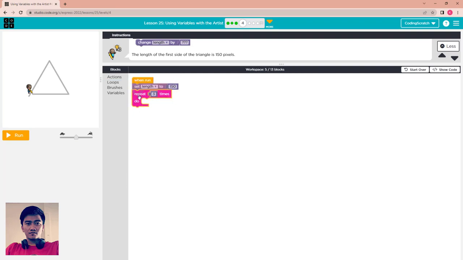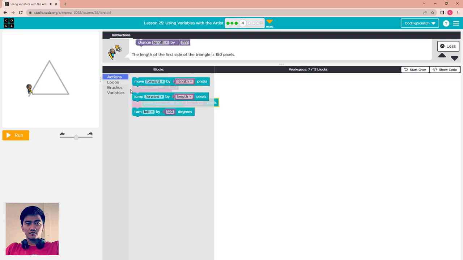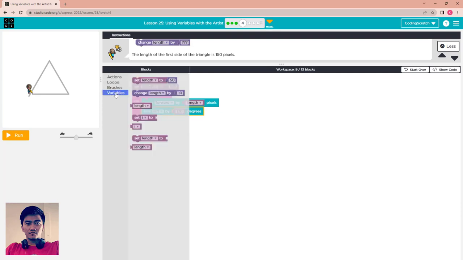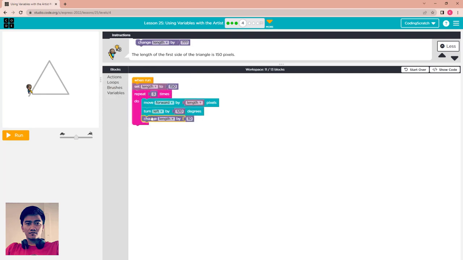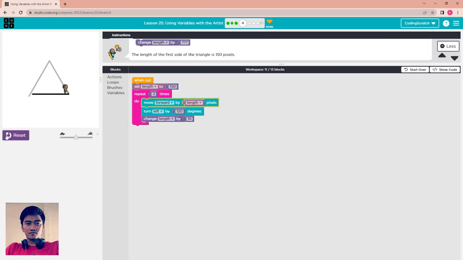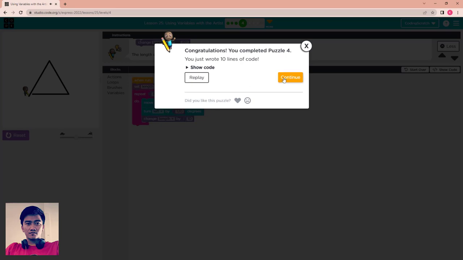Need the loop again. Okay, need the action move length, and after that turn the same. But each time these two lines of code work, you have to change the variable. It means that we add 10 to 150, which means 160, every time the loop finishes. Okay, so let's try. Okay, correct. Continue.